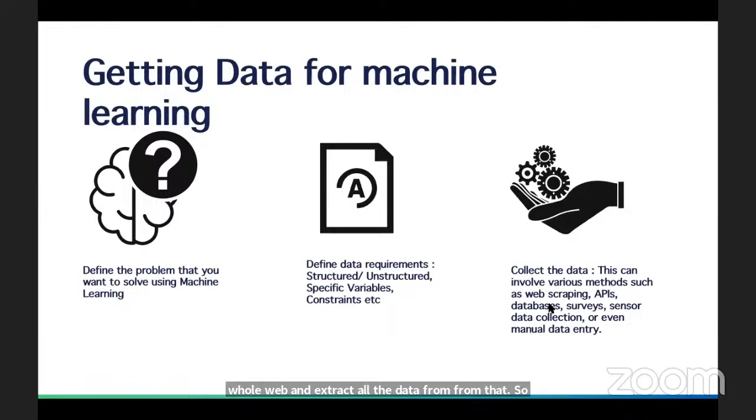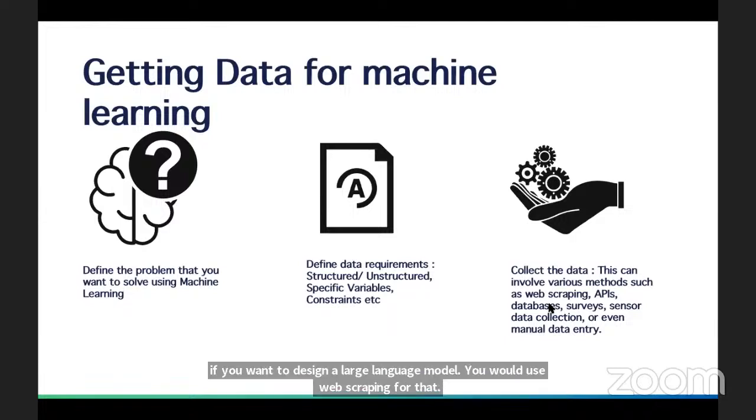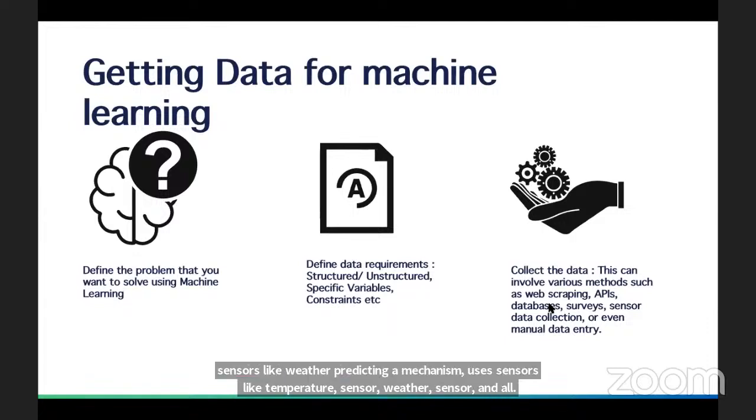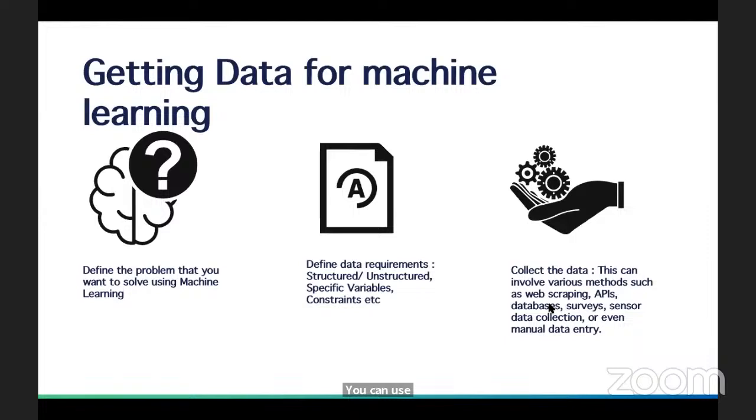Otherwise, you can use other methods like APIs. You can use pre-trained databases. You can use surveys. You can use sensors, like a weather predicting mechanism uses sensors like a temperature sensor, weather sensor, and all. You can use these to collect the data. You can even use manual data entry. If you have people whom you have employed to manually put the data into this tabular form, you can use these people to manually put the data also.